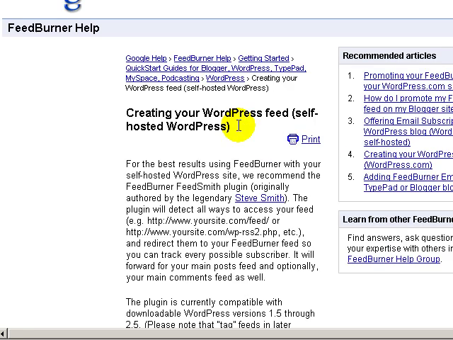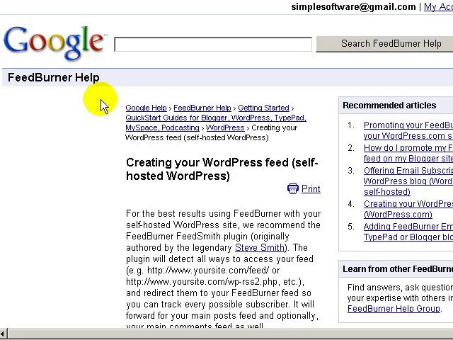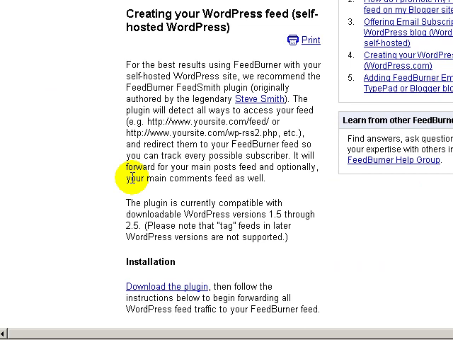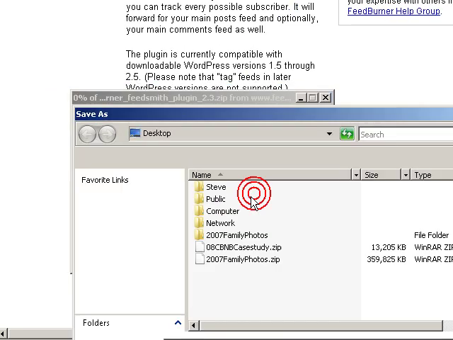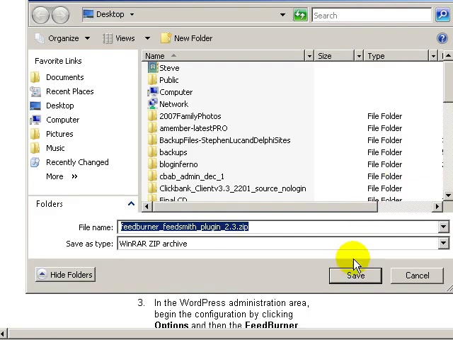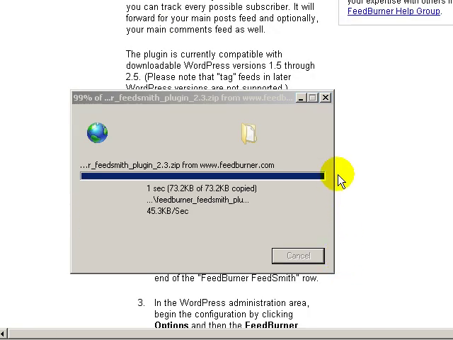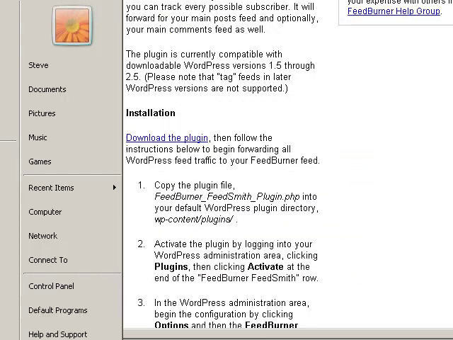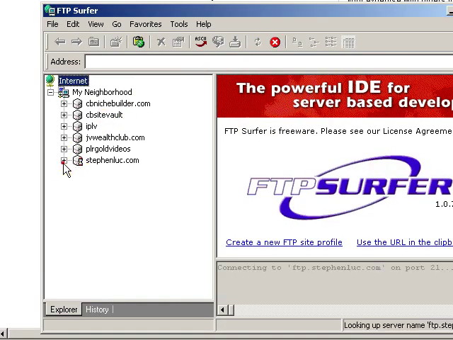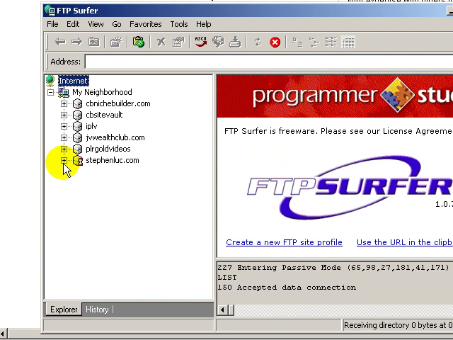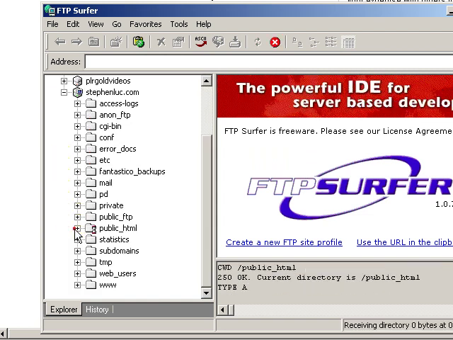Now let's go ahead and talk about WordPress. If you do a search for creating your WordPress feed in integration with Feedburner, you'll get this page here. And what you need to do is download this plugin and click on Save. And then you need to FTP to your domain, in this case stephenluke.com/testabc.